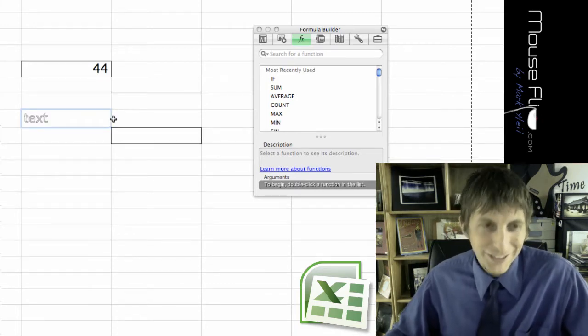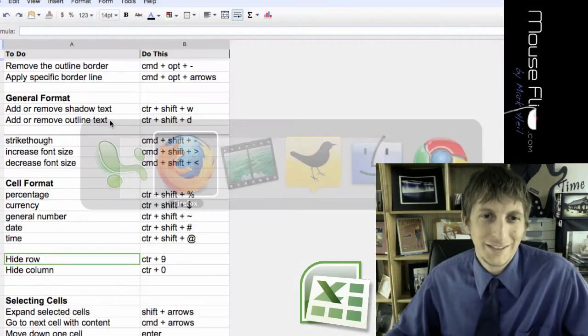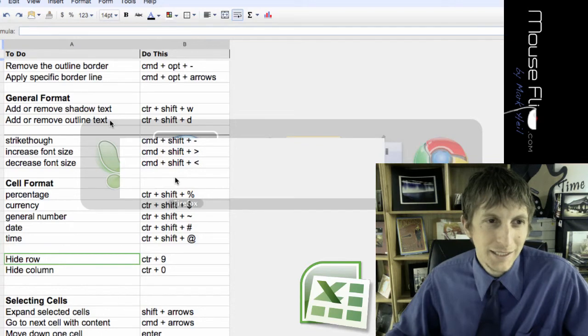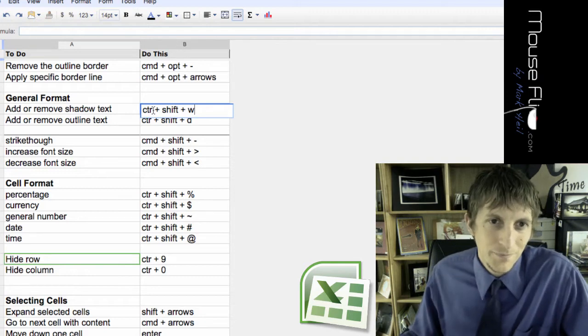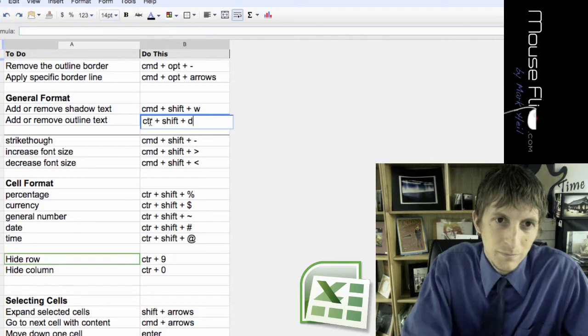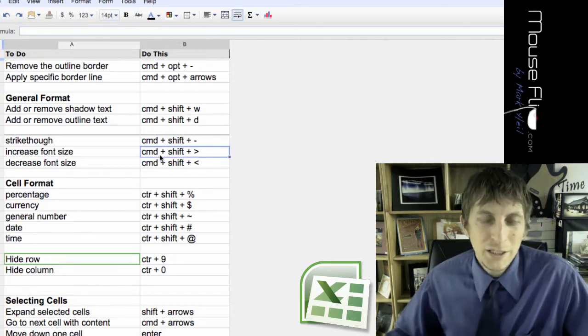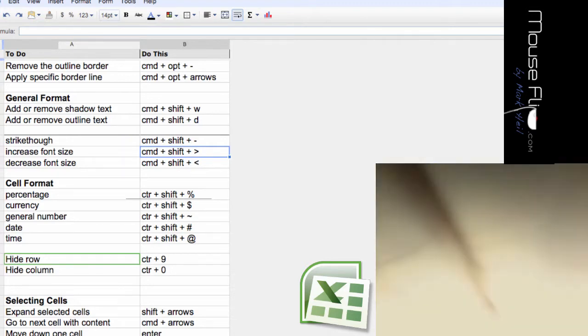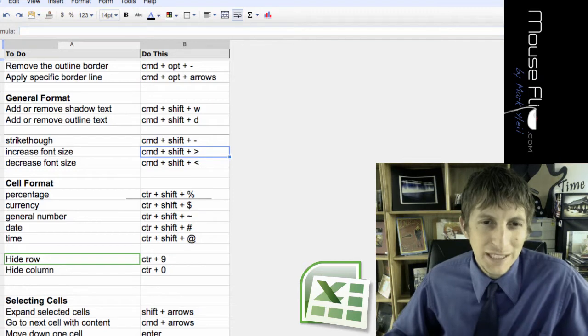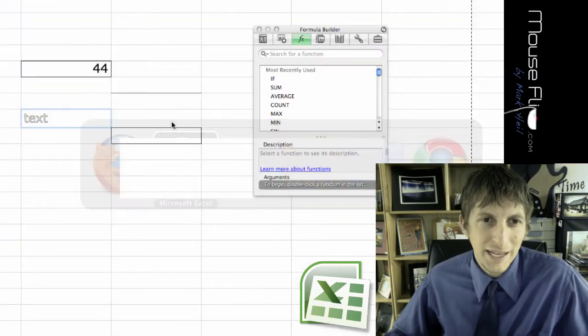Sorry. Command Shift D. Command Shift D. Command Shift. Sorry, I made a mistake. Command. So not Control. Command Shift D and W. Now using Command Shift D and W, we can do some stuff to the text.